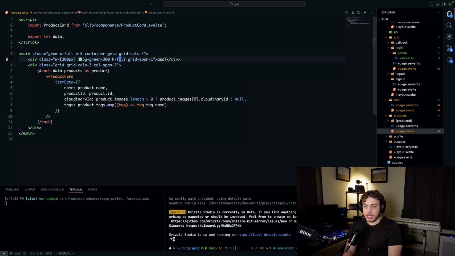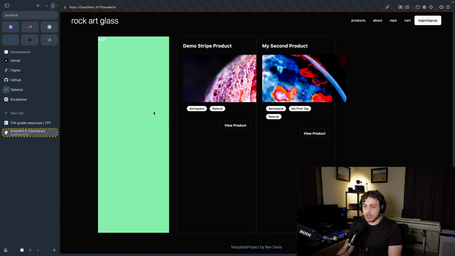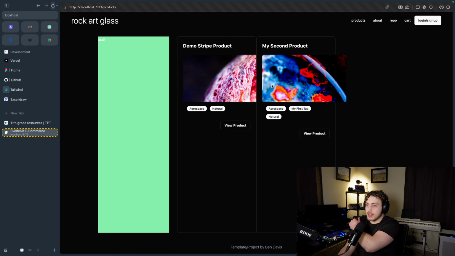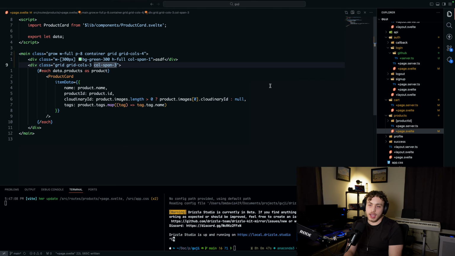This should be spanning 3. This should be a col span, actually. So that's going to be col span 1. Awesome, so that fills out here. So then now we can go ahead. Oh, it's going to dynamically size the images though. That does kind of suck. Okay, actually, maybe we don't do this.